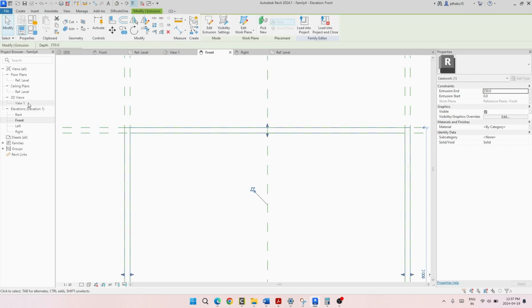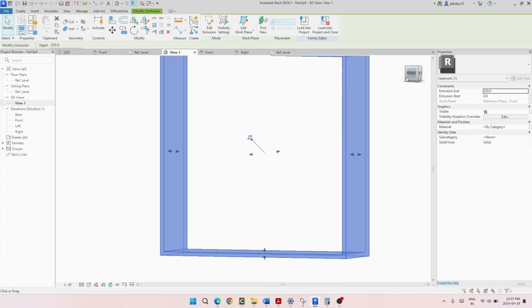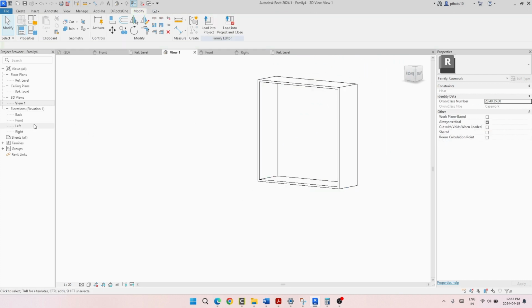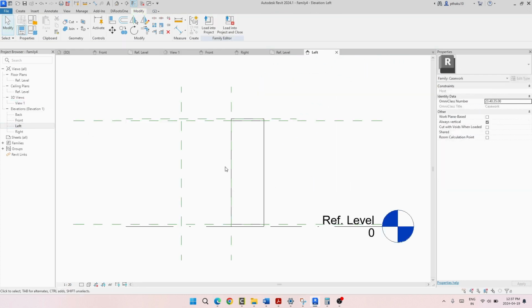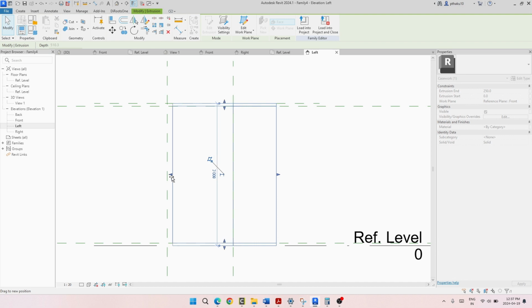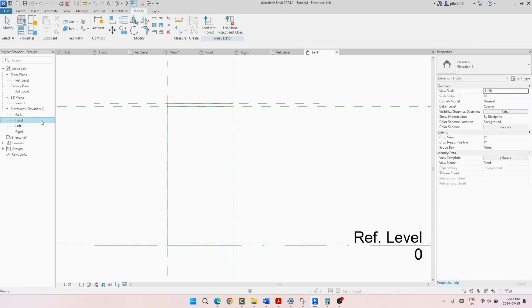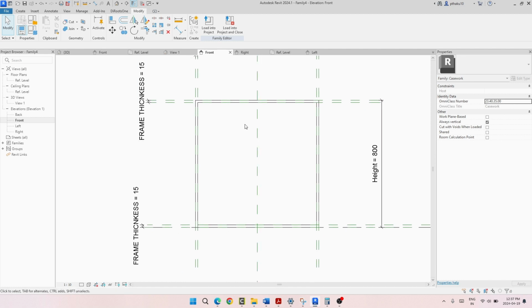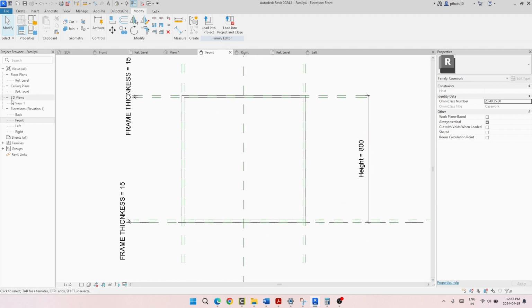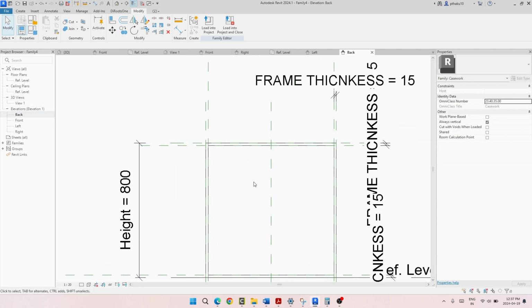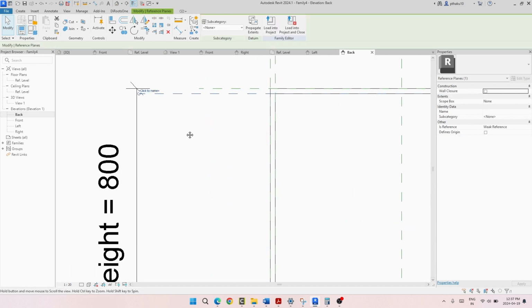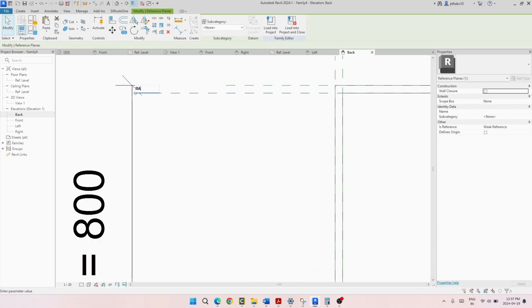If we go to our 3D view, we can see that here is the base of our casework. Before we do anything, we have to fix this in the middle so that it won't create a problem later. And here is the front, and for that I'm going to put a back panel first. For that I'm just going to name this reference back panel.